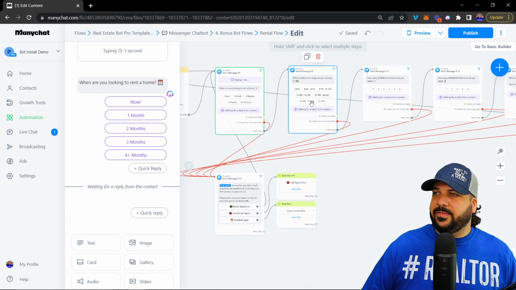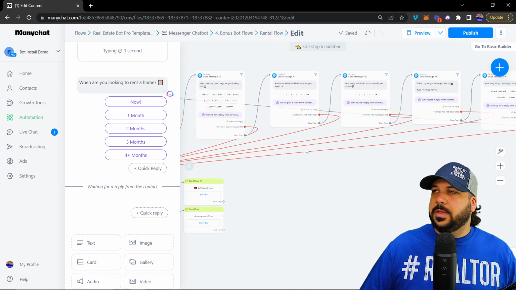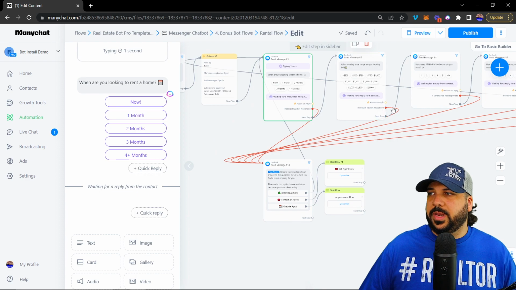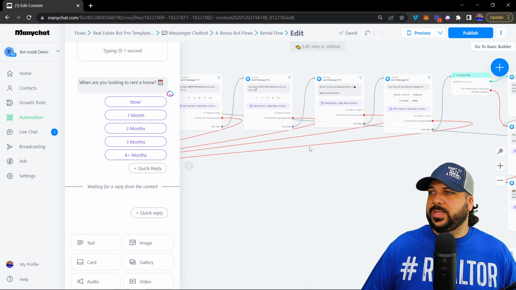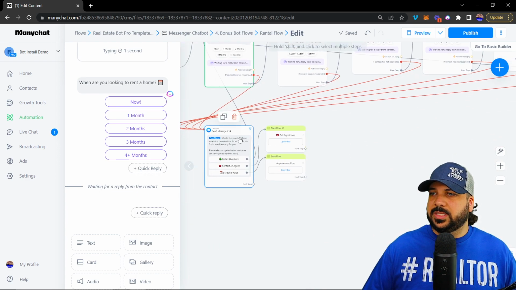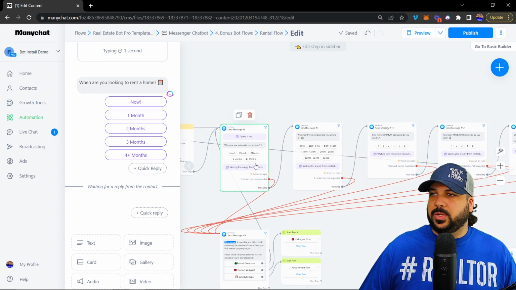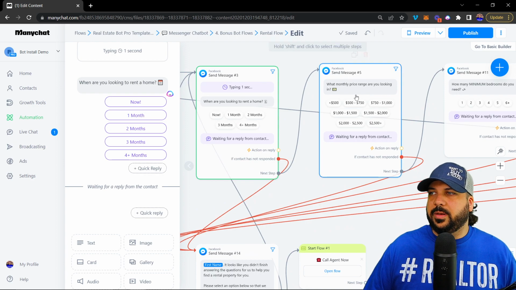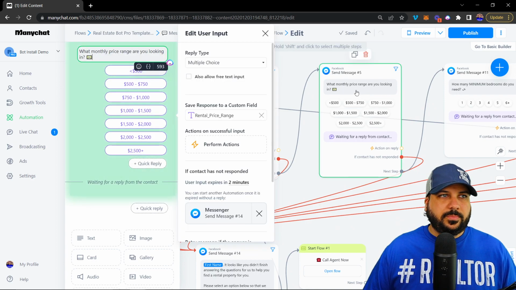So basically, every single one of these messages has a timer for 2 minutes. If they stop somewhere in between this flow, it sends them this message. So at any point, if they stop, we'll be able to follow up with them and try to re-engage them.